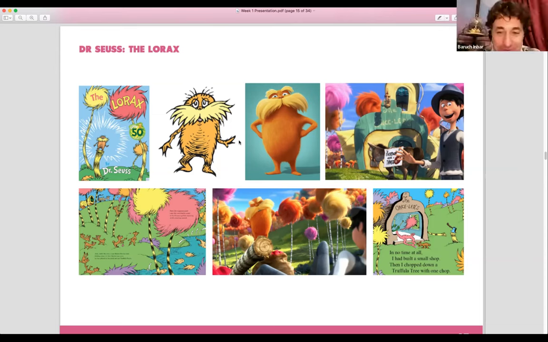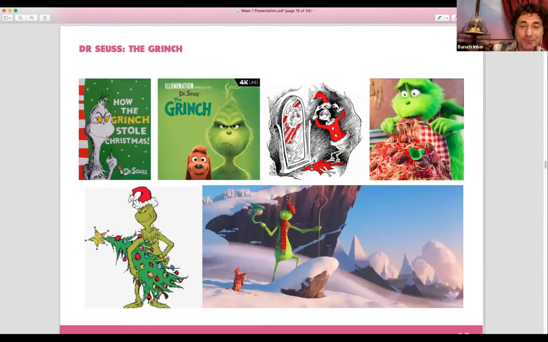Well, wonderful, excellent. So here we can see how beautifully they translated the 2D designs of Dr. Seuss into 3D renderings of the Lorax. And again, in The Grinch Who Stole Christmas.